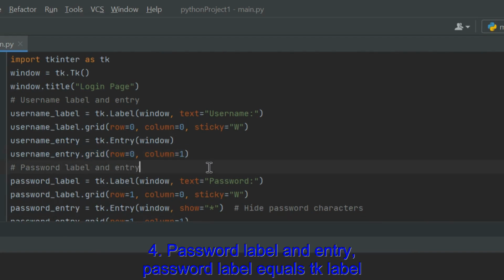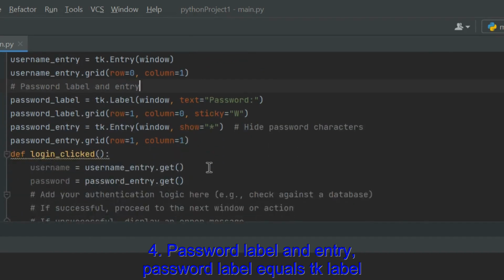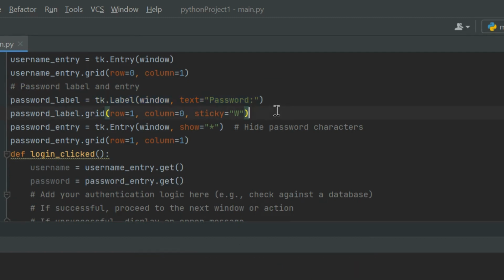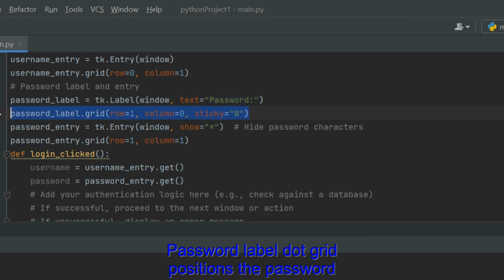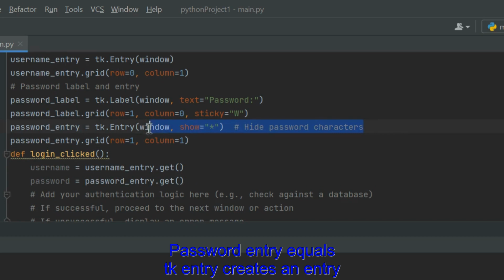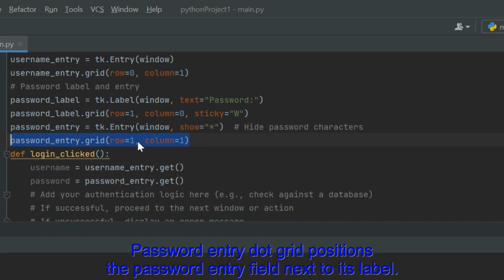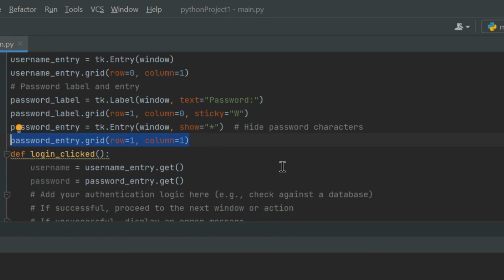4. Password label and entry. password_label = tk.Label creates a label that says Password to ask for the user's password. password_label.grid positions the password label in the grid below the username label. password_entry = tk.Entry creates an entry field for the password, but with show equals an asterisk to hide the characters as they're typed for security. password_entry.grid positions the password entry field next to its label.